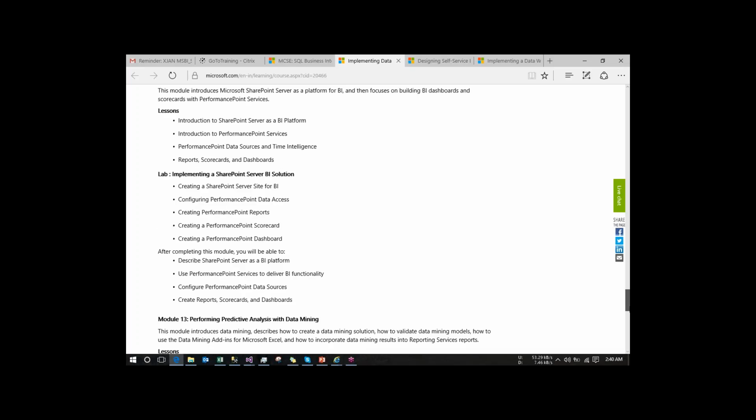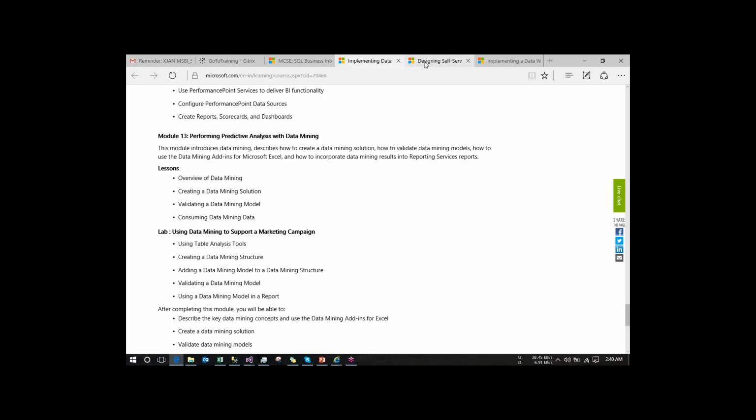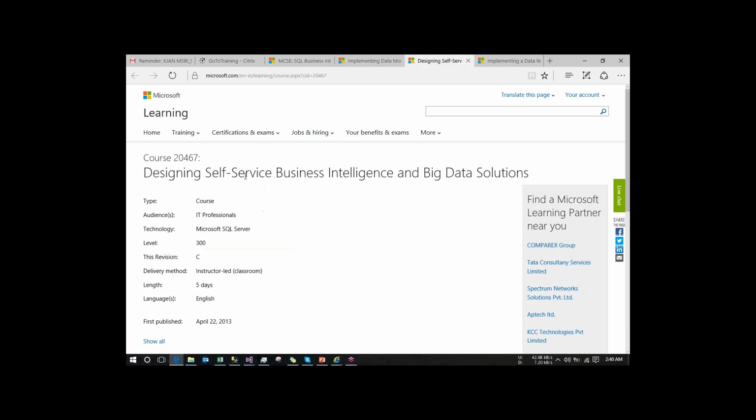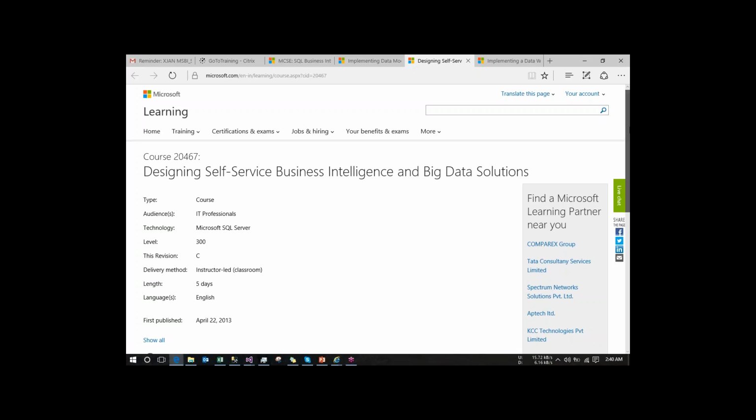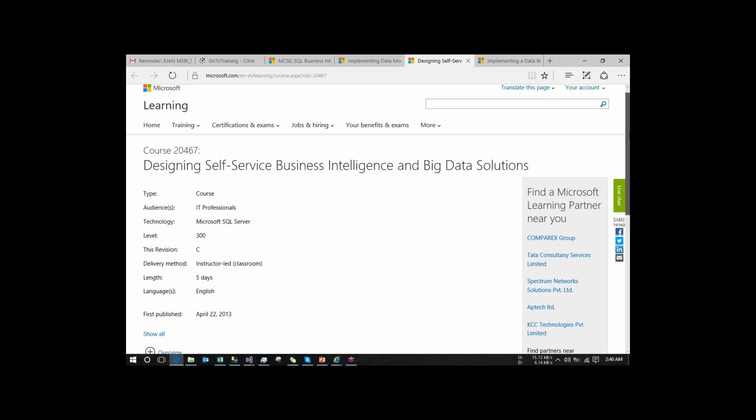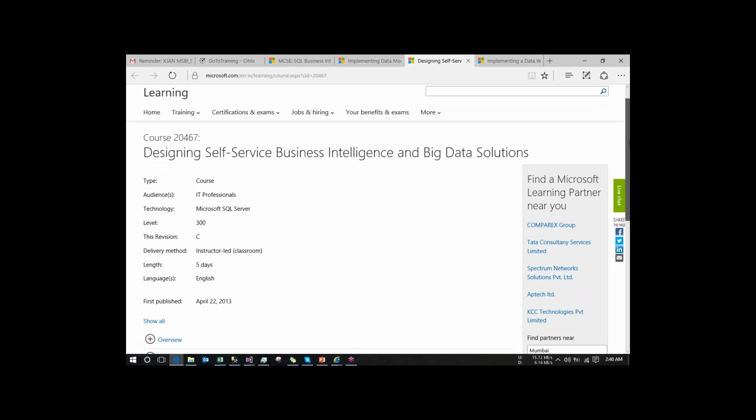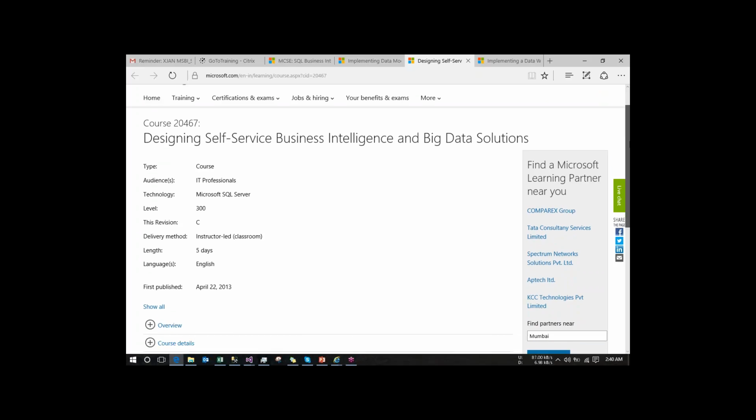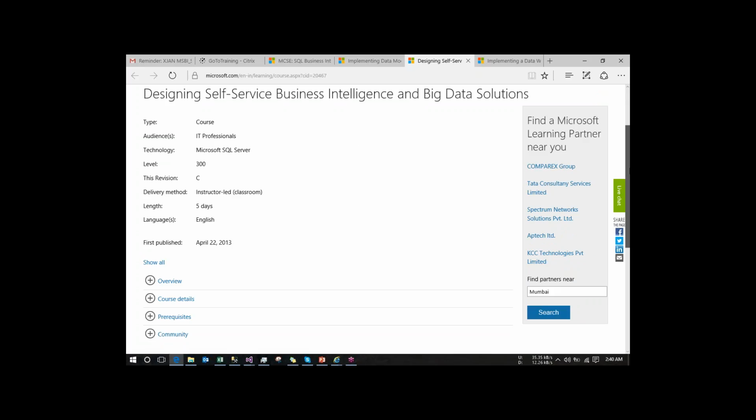Why I'm preparing for this is because there is a very big trend about self-service business intelligence and big data solutions. Self-service means there is no need of SSIS, SSAS and SSRS. There is a self-service business intelligence tool, which will contain SSIS, which means ETL, SSAS, and reporting. Let's see the details.